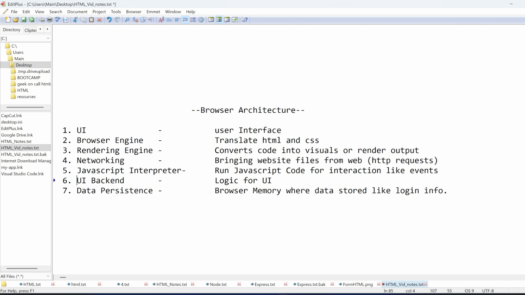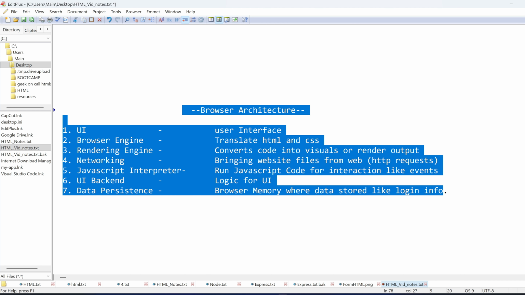And we have the UI backend, where we have logic for the UI. We don't have access to this UI backend, because if we had access to it, then we could hack it, right? So we are never going to see this UI backend, but it is there. And we have data, where browsers store all the information like cookies. This is the architecture of a browser. It's very important to know about it.